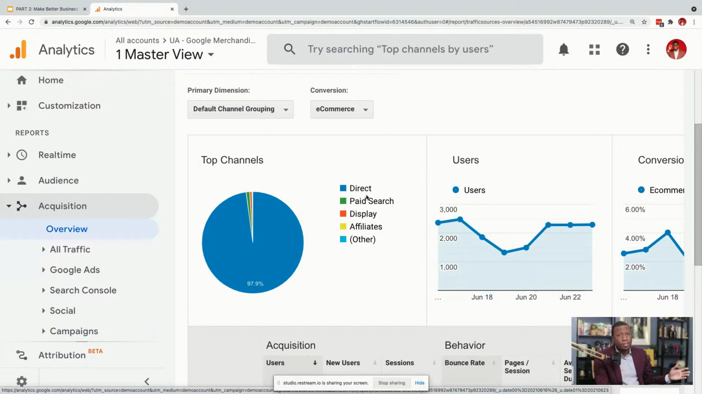Next one is paid search. We'll talk about paid search in another webinar, but that means they're finding an ad on Google search.